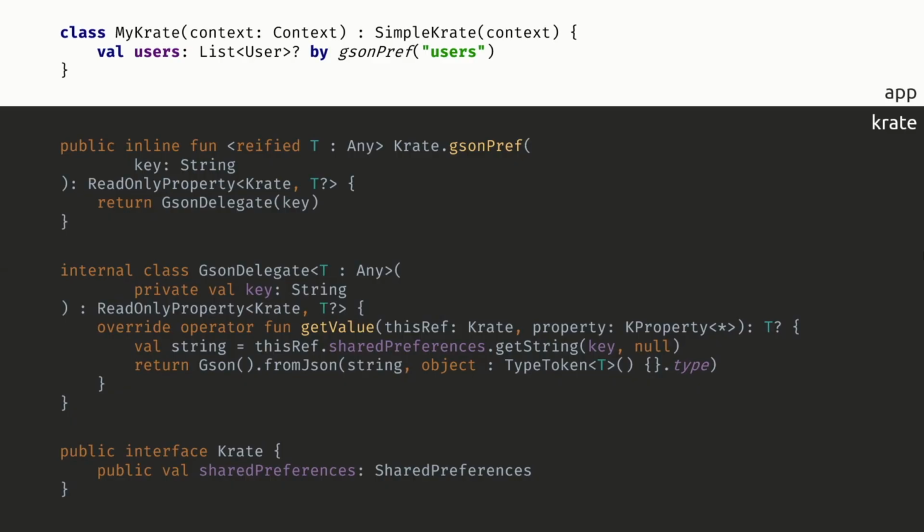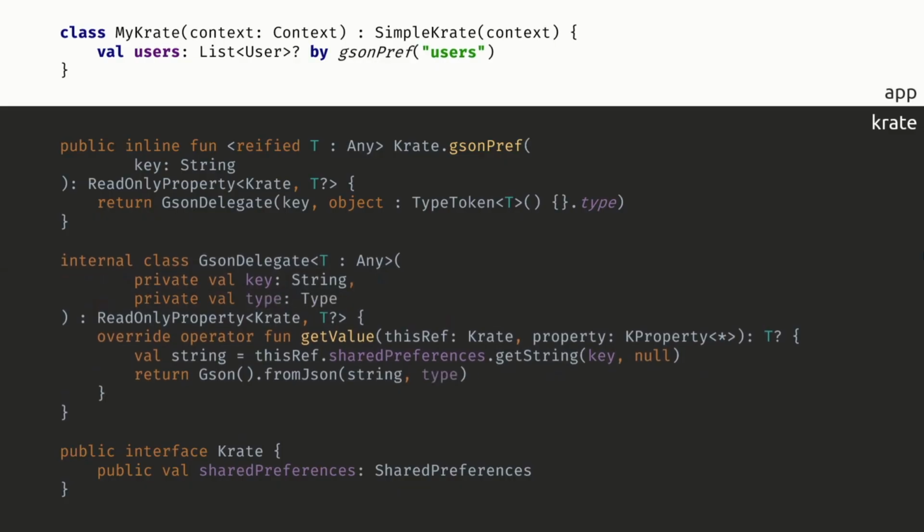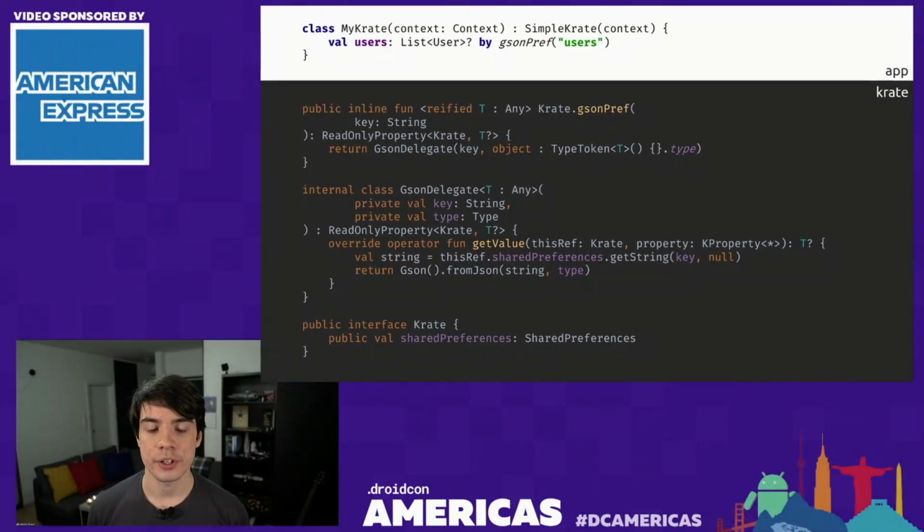So pretending that this works, we could now create the type token inside the factory function out there. Here, we supposedly still have the real type available in the type parameter T, and then pass this in as a constructor parameter to the delegate class, so that it now uses the correct type for JSON serialization. So why does this work? What's reified, and why do we have to inline our function for this?